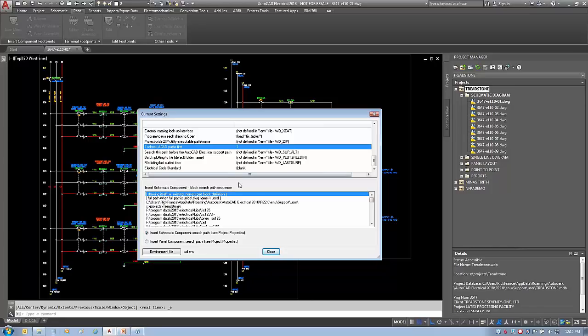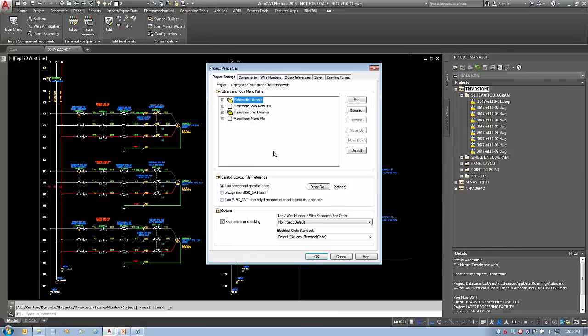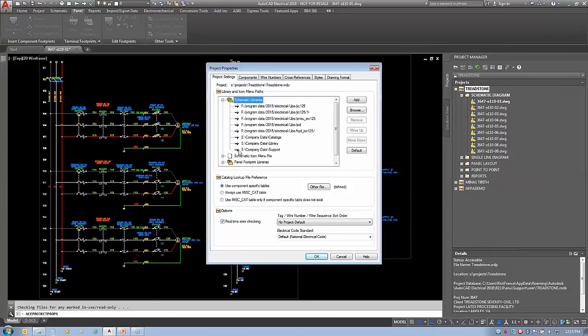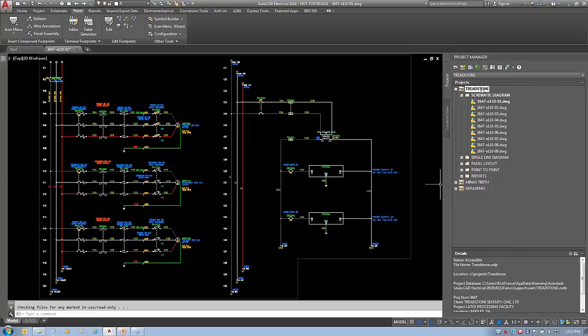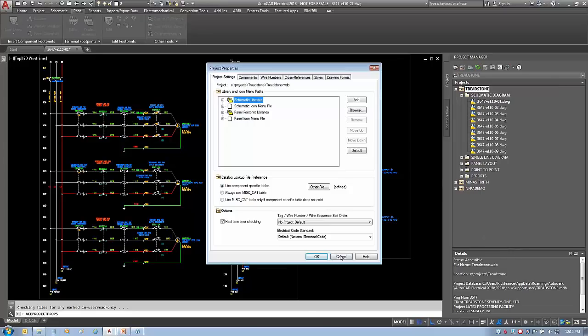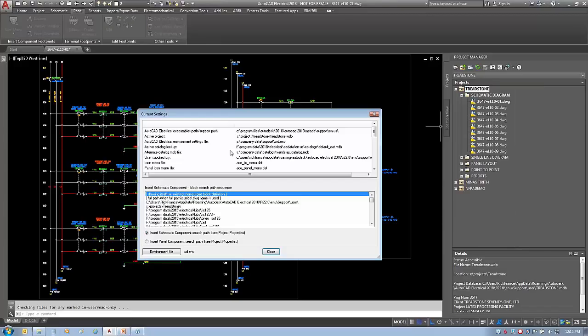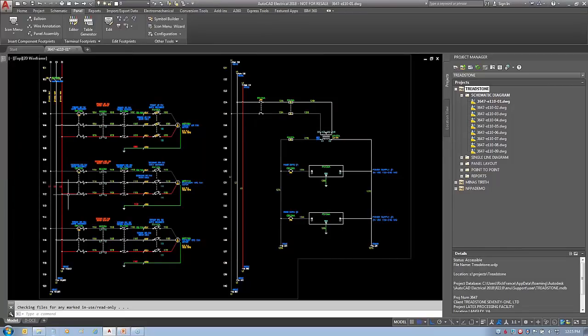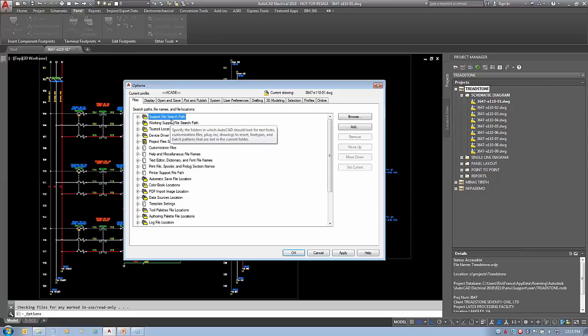So let me explain how AutoCAD Electrical finds what it's looking for. Out of the box, if this was turned off, when it's looking for something, the first place it's going to look is the project settings here. Let me close this. Now I'm going to go to the project properties. First place it's going to look is the schematic libraries here and the panel footprint libraries here, however you have it set up. So this is where it looks first. The second place it looks are the settings that are in that environment file. So if it can't find what it's looking for, the next place it's going to look are these settings right here, which are coming from the environment file. The third place it will look are the options here in AutoCAD for the support file search path.